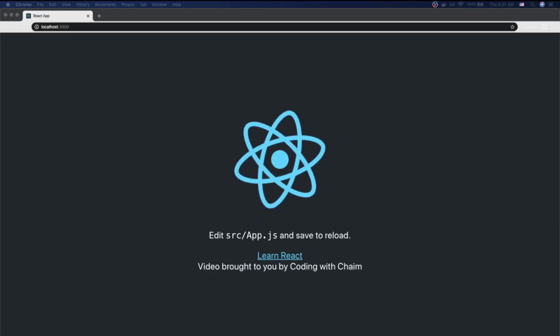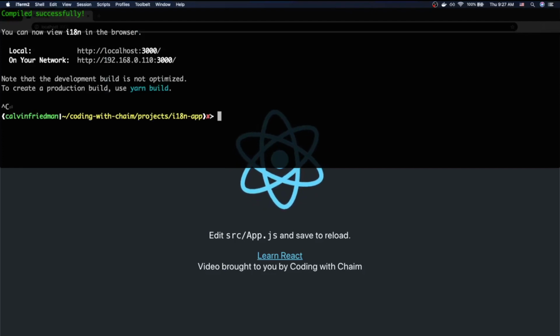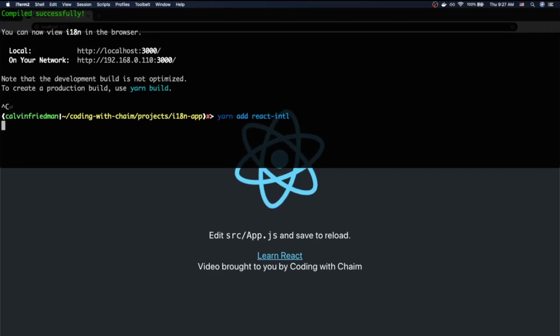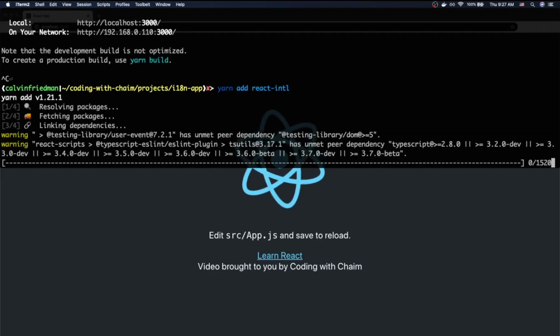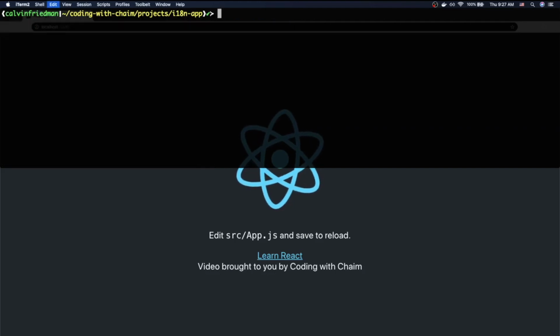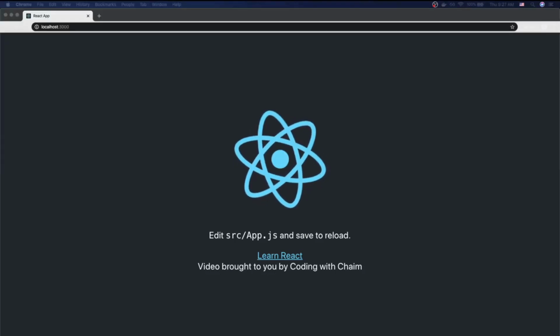So the first thing we need to do is install a library called React-Intl. We're just going to go ahead and say yarn add react-intl. This is the library that's going to be the glue between our translated files and our app. And it also does a couple of other neat things as well. We're going to discuss everything that it does.